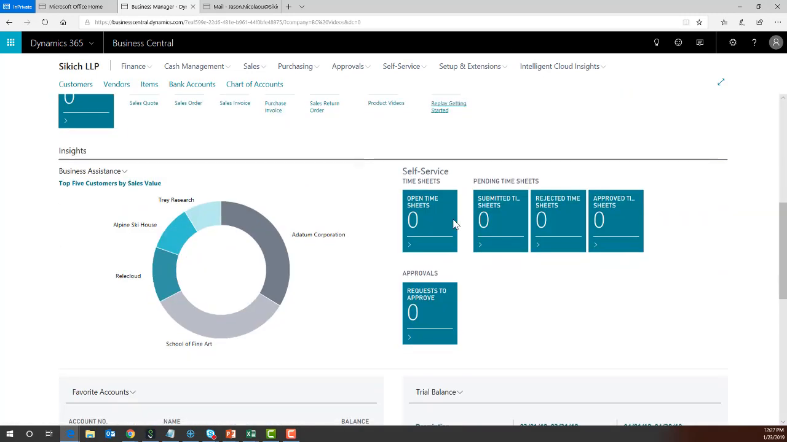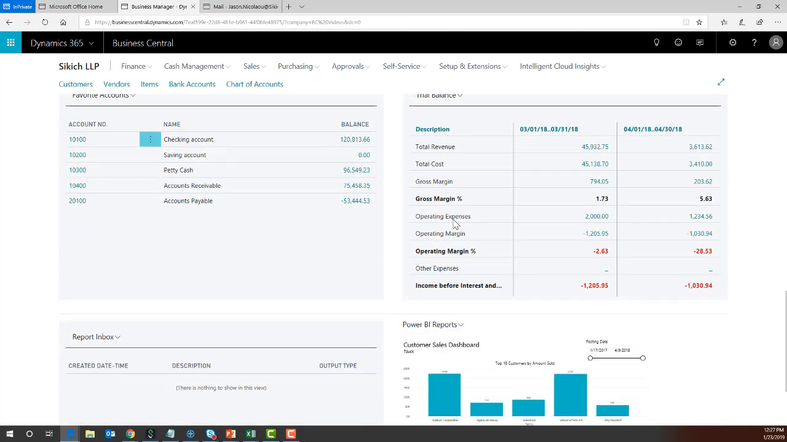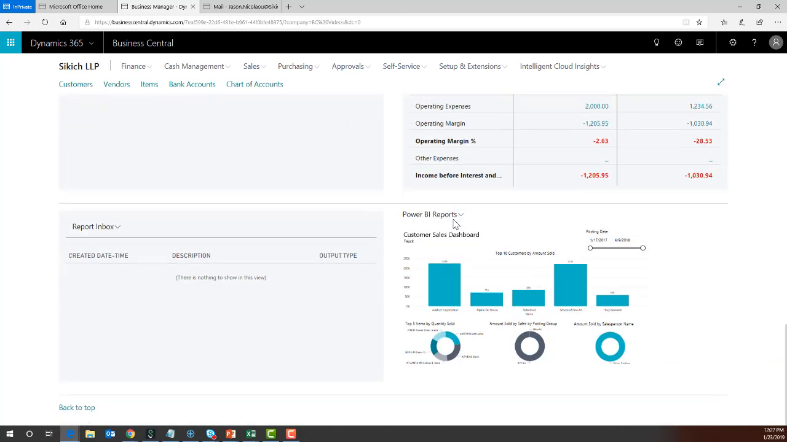Charts and lists are still available along with the report inbox that shows reports that you've scheduled to run automatically, but that may not have run yet.